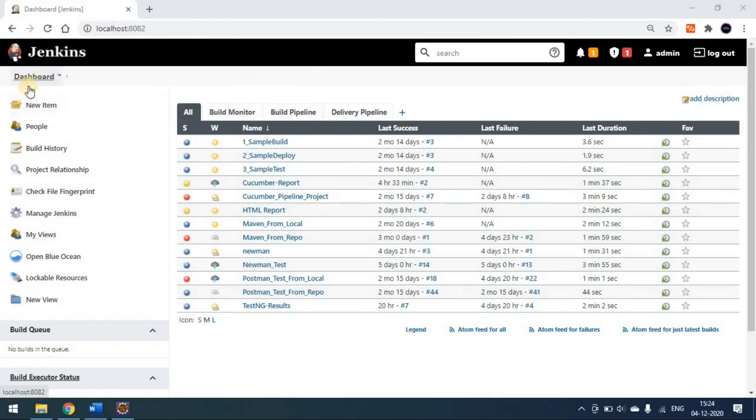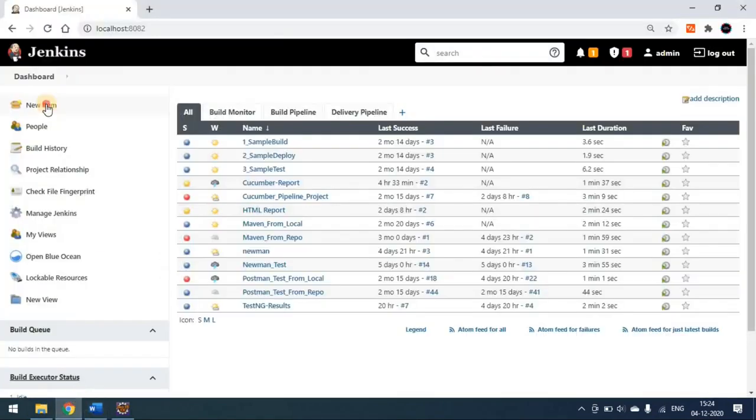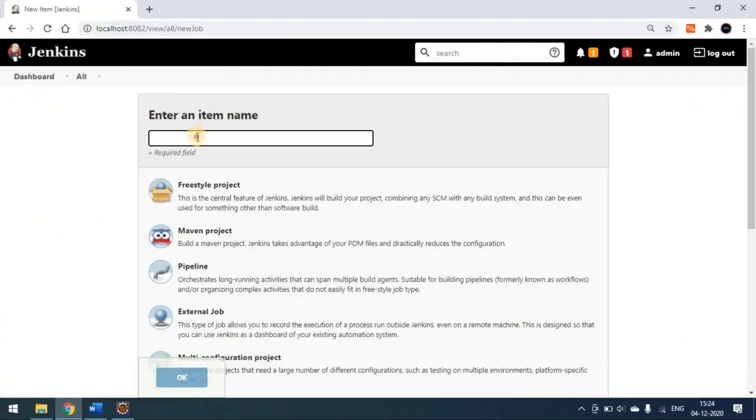Okay, this is the dashboard view. As per the document, we have done the setup. Now we have to create one new item by using the freestyle project, right? So come here, click on create new item, right? So here we can name it freestyle project, right? Okay, so freestyle project, click on the freestyle project option and click on OK.